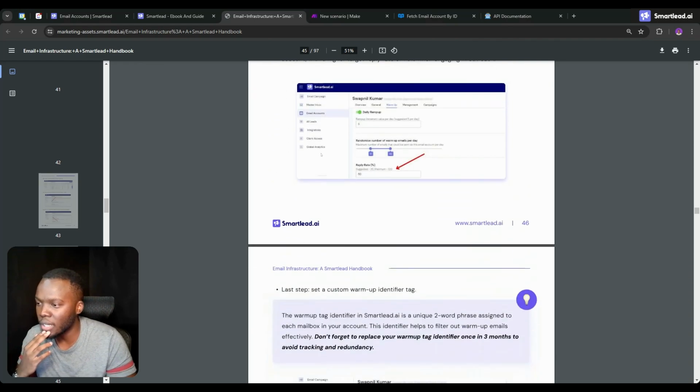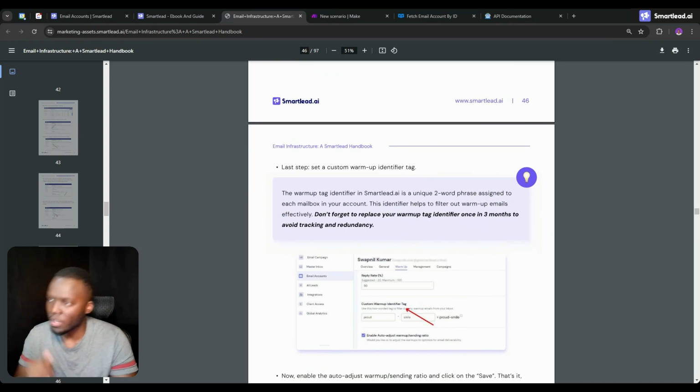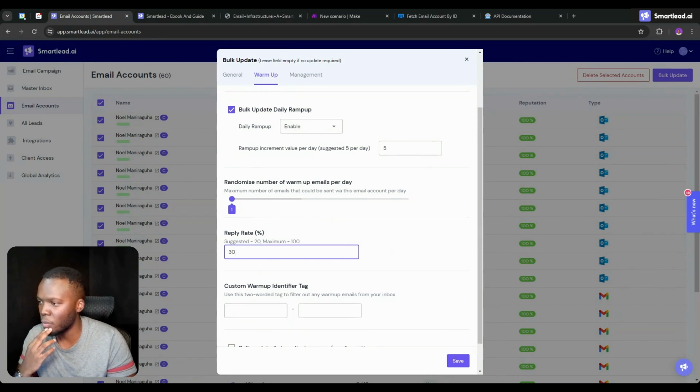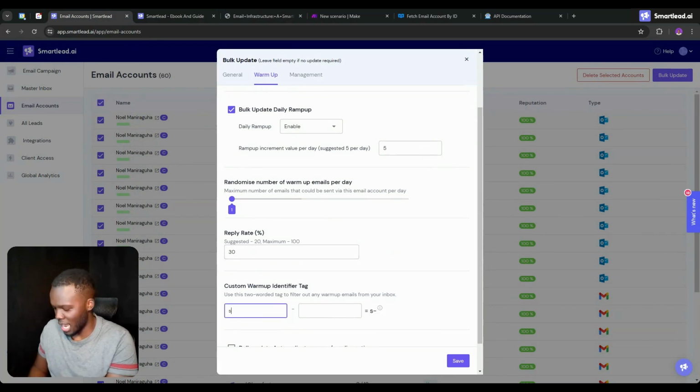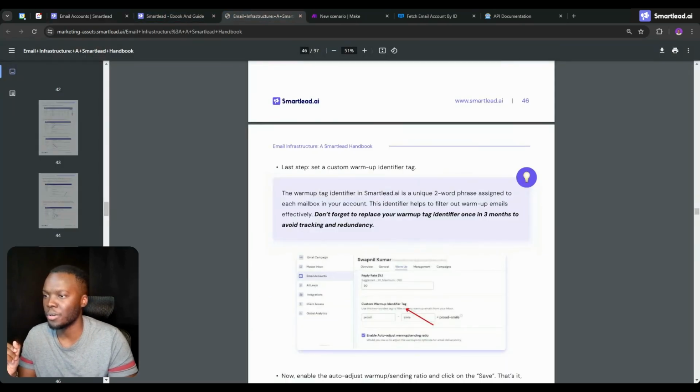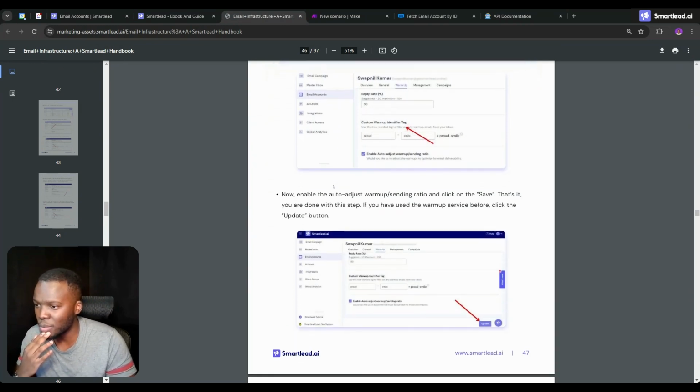And so when scrolling down to this section over here, they mentioned that we should be replacing the warm-up identifier at least once every 3 months to avoid tracking and redundancy. And so this is the warm-up identifier, right? And normally I put mine as smart leads. And so what they're recommending is that after 3 months, you change this to something else so that you're avoiding looking the same and being redundant with the identifier. And so these are the main things we're going to be automating.